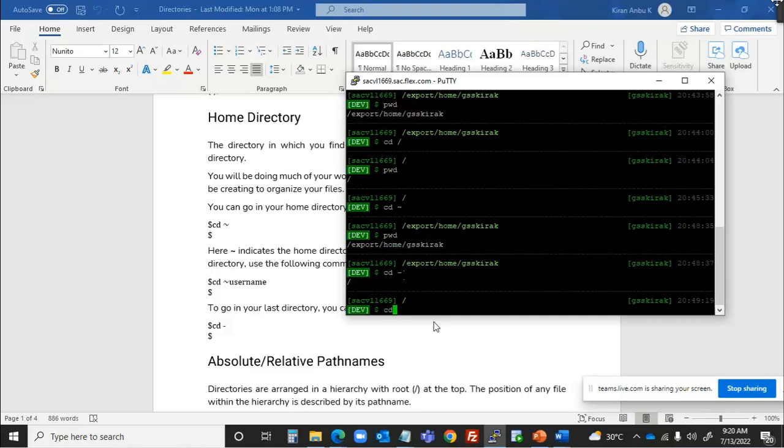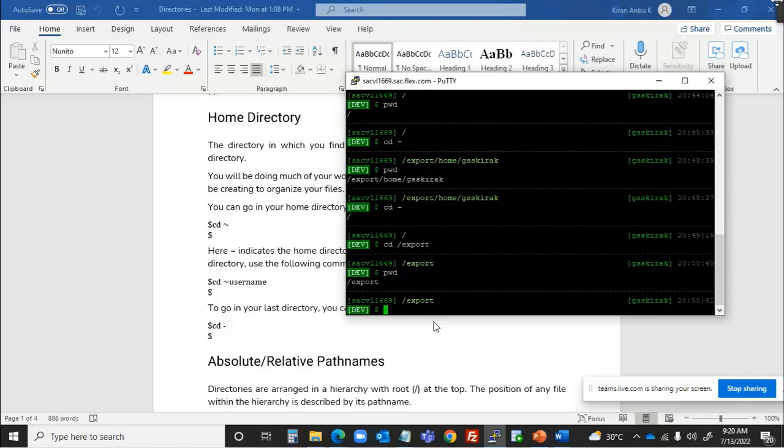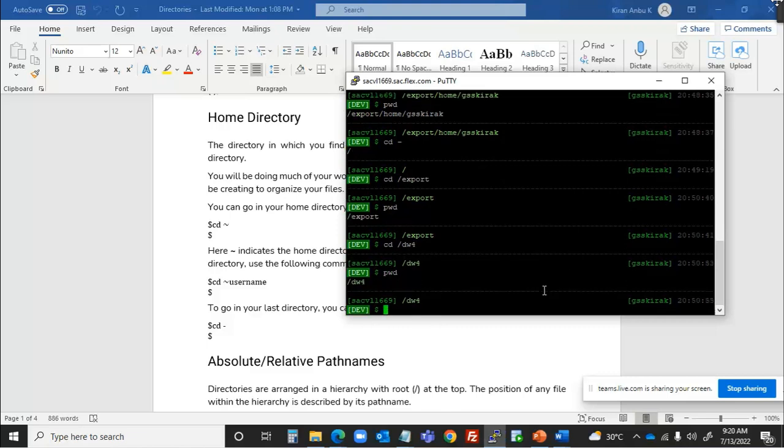So for example, I am going to cd export. Okay, and again I am going to cd slash DW4, I think. Okay, that means I am changing directory to different directory paths. Now when I type cd with this one, what will it print? cd with this symbol.